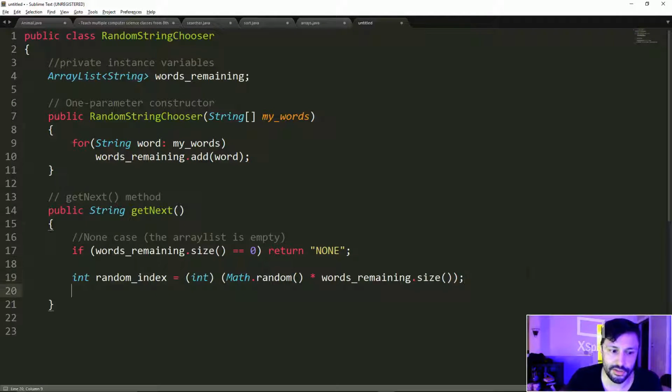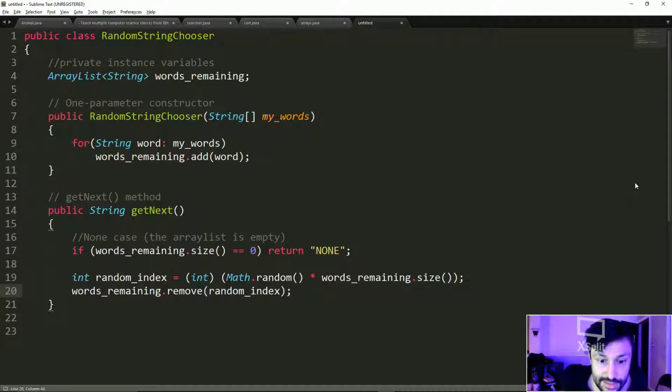And then what we actually need to do is once we have the random index, we can just say words remaining dot remove random index. And that'll be it. So this should be a good solution to this problem. I don't think I saw anything else that we needed to do. I just saw that we had the constructor and we had to implement the get next method. But this should be enough to get full points on that question. I just used the enhanced for loop because I thought it'd be a good thing to use.